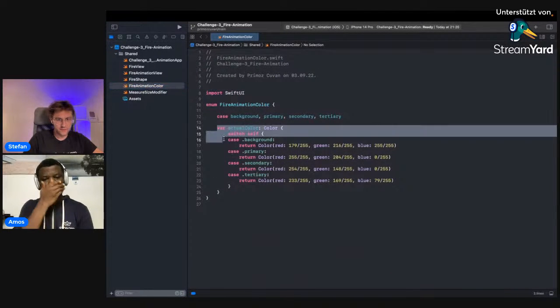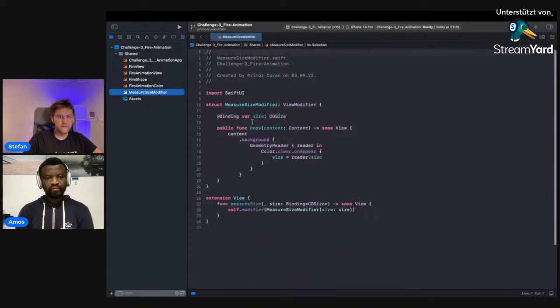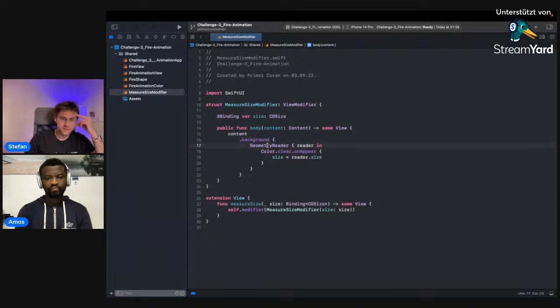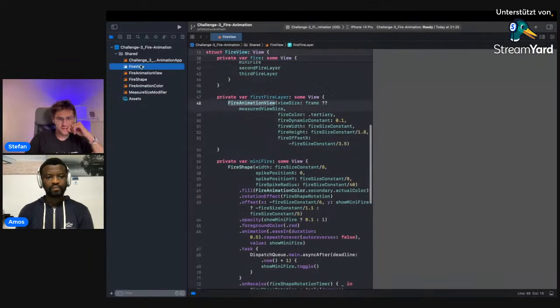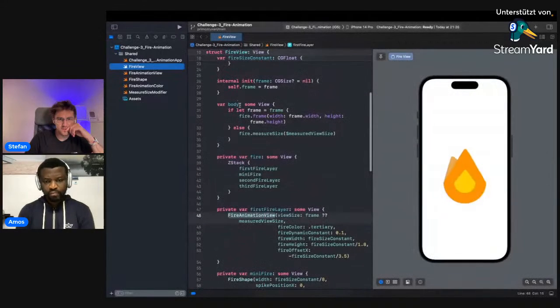All right, then we have some color definitions, and we have this measure size modifier, which is interesting. So it basically just says, okay, we have the content, and in the background we have the GeometryReader that is defining the size. So it's basically an invisible thing, right? Because we have the color clear, and on appear it gives the size of the current view, right? Yeah. Okay. And where does he use this? Here, right?